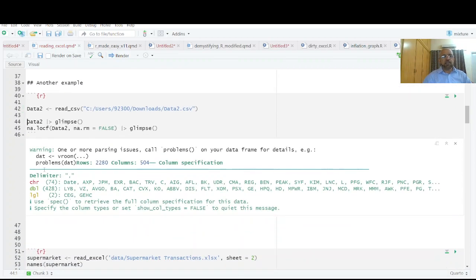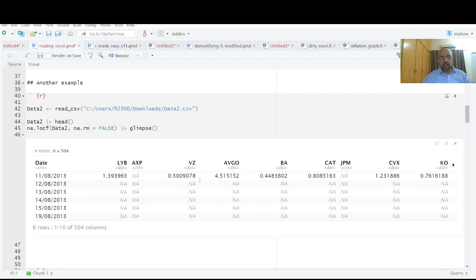And now if we have messy data, I have a messy data here. If I take its dimension, there are 2280 rows and 504 columns. Now, how to fill these data if we take its first few values, head? Okay, so you see, there are so many values here, NA, and we have 504 columns. So how to fill these columns with the previous value like this one?